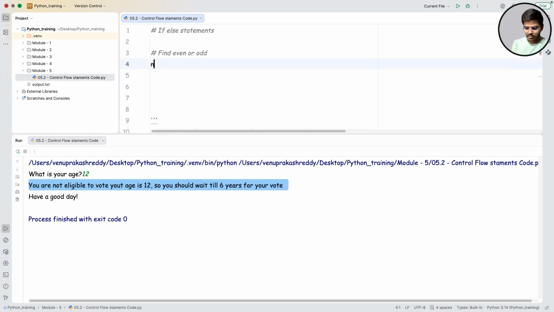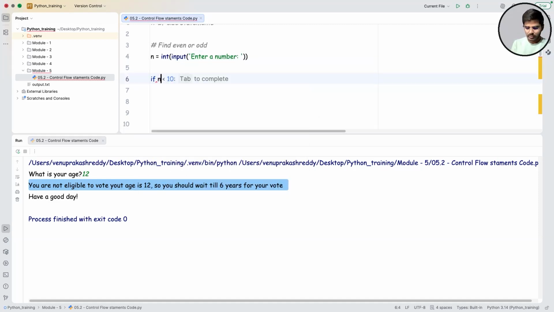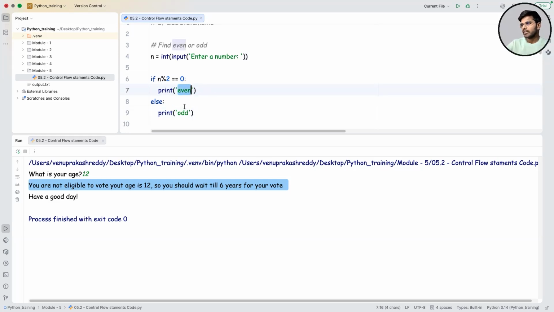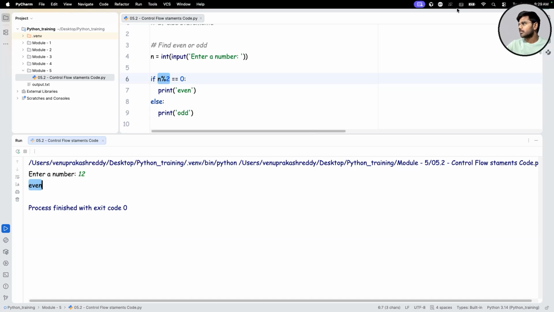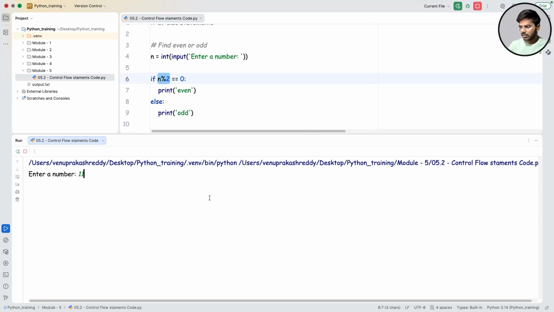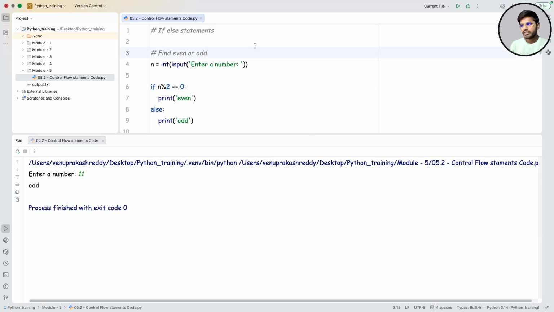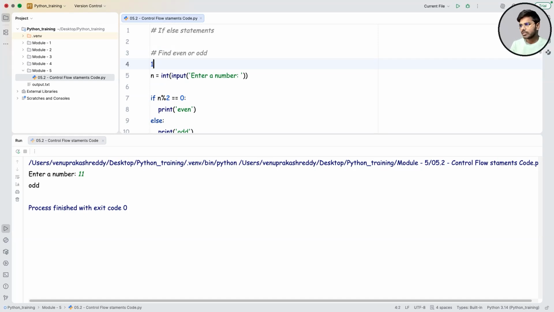So first I'll say number, int of input, enter a number. So if n mod 2, so we got the autocorrect. This is even and this is odd, because this is divisible completely with remainder 0, and let's print it. So let's pick a number 12. 12 is even, so we should get even. So we got even. Let's pick something odd. So 11, we got odd. So this is how we can work on if else statements. So let me comment this out.